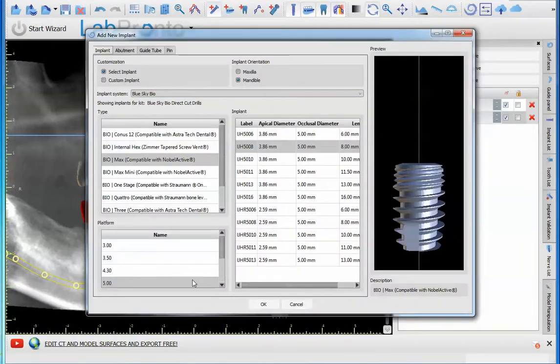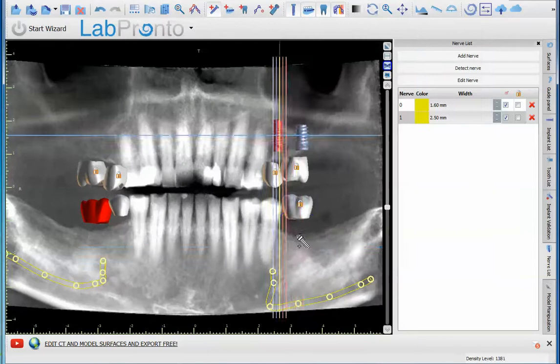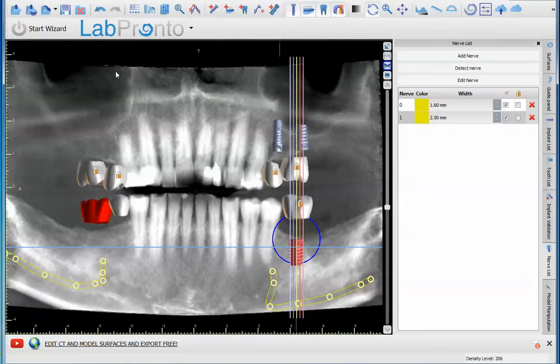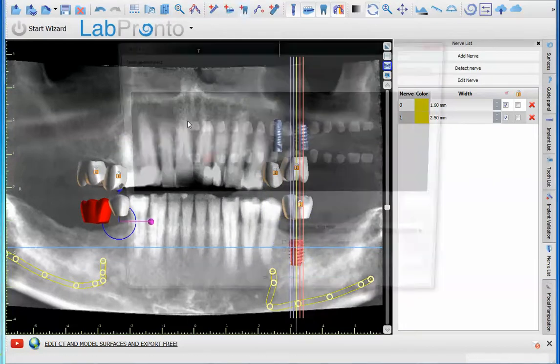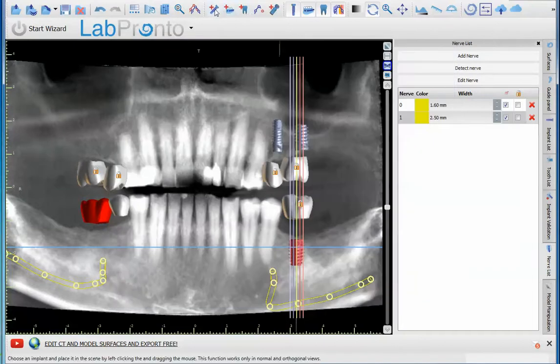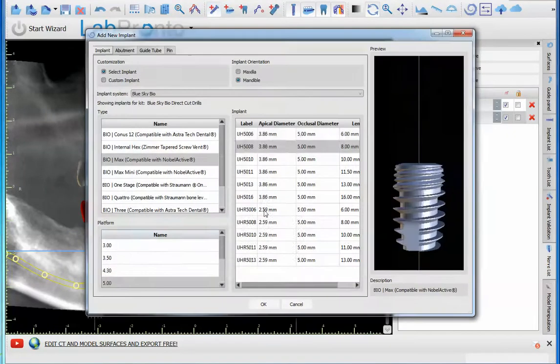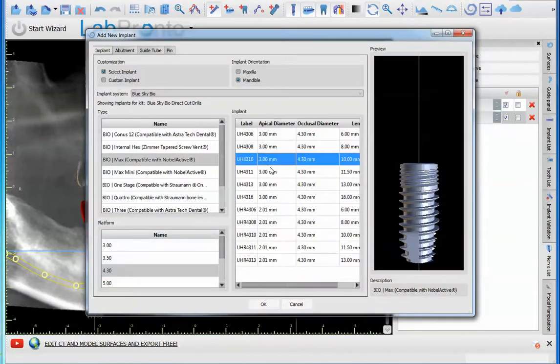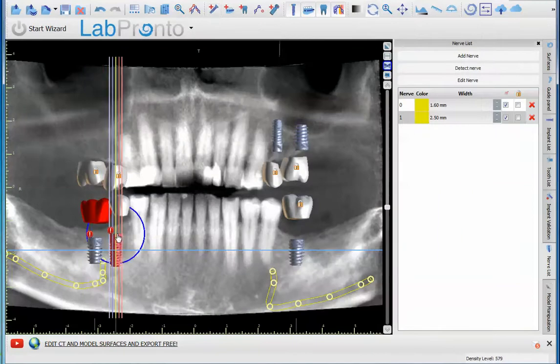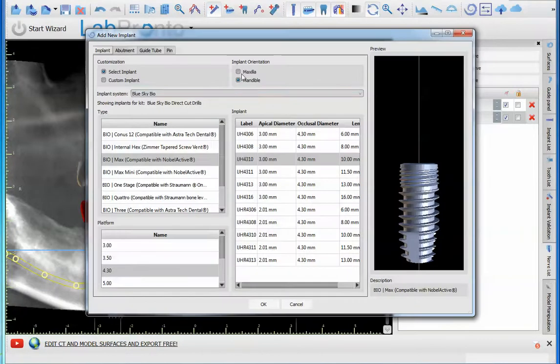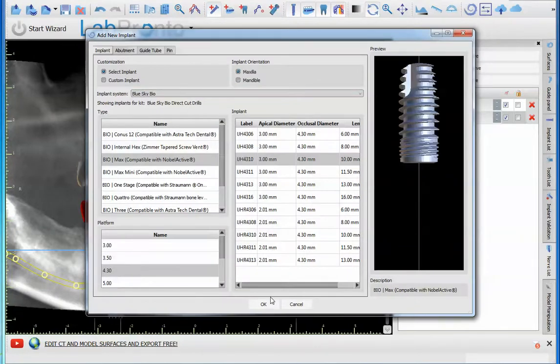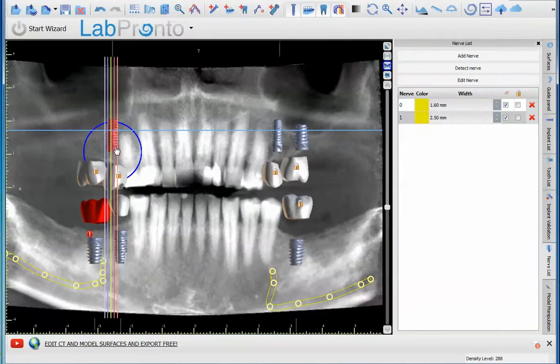Now we'll do the mandible. 5.0 by 8.5. Maxilla, mandible again. Four 3 by 10 for the premolar. I prefer 4.3s or 3.5s if I don't have enough bone for premolar. Go back to maxilla. 4.3 by 10. We can use that for the bicuspid.